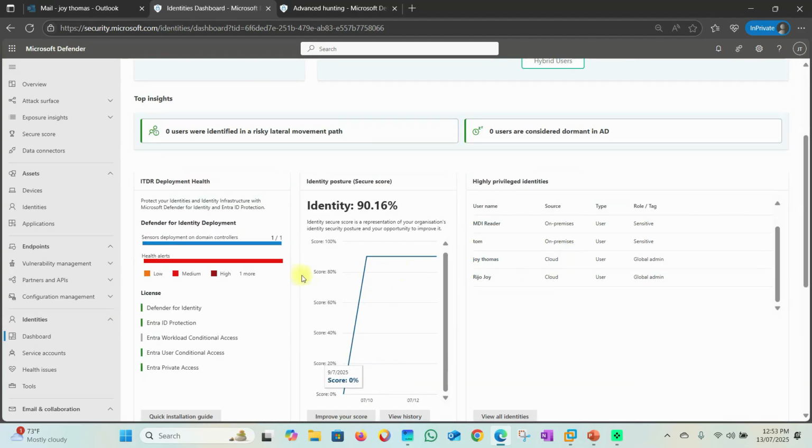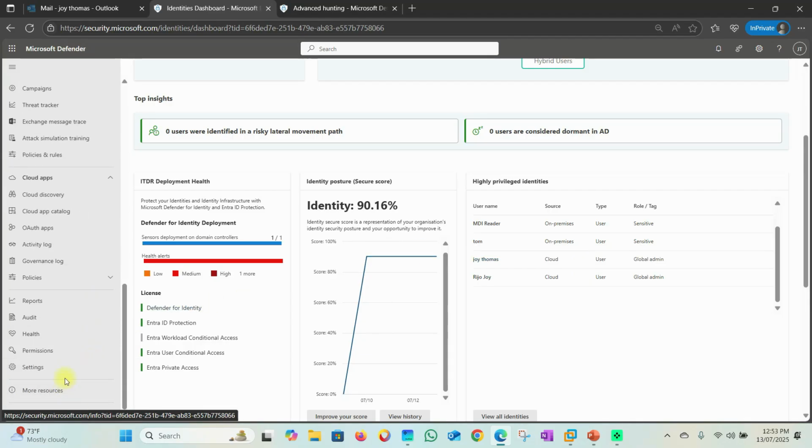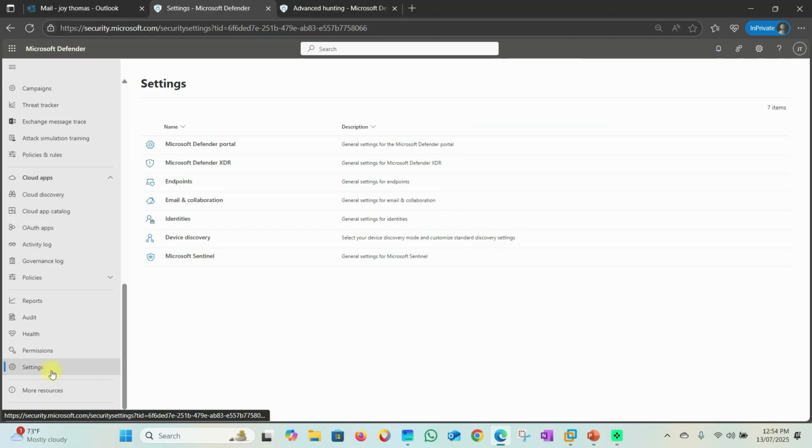Then first we need to go for the sensor. So the remaining steps I will go through each and everything. First I will go for the settings. First we need to see how we can install the sensor from our Microsoft Defender portal to our Active Directory environment. First I will go for settings.